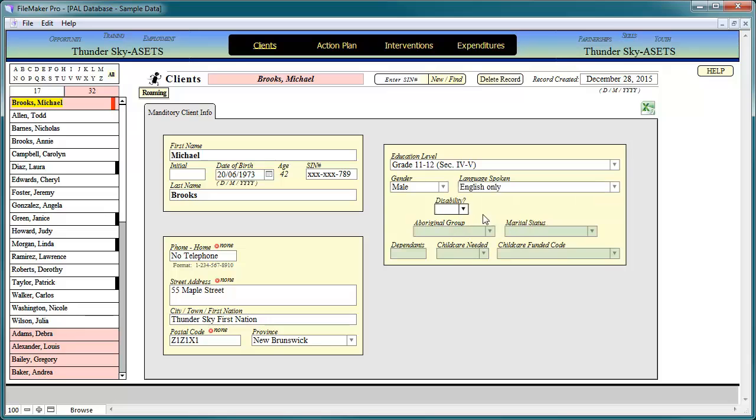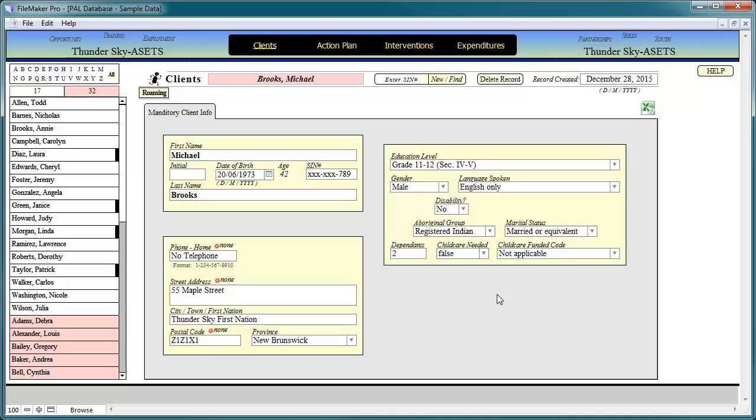Language spoken. Disability. Aboriginal. Marital status. Dependents. Now, this last part for dependents: if I put 0, no dependents, it'll automatically fill in the next two. I'm going to put 2, and it'll automatically try to fill in the next one. Of course, if I had 2 dependents and I still said I don't need childcare, I have the option to put in false. But basically, it tries to fill in the rest for you.